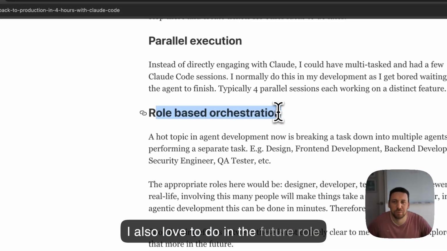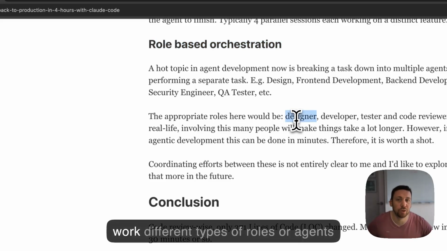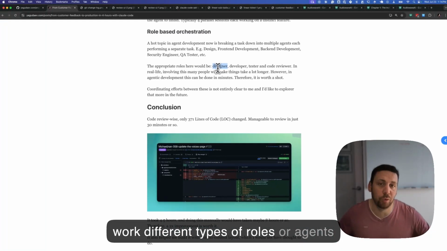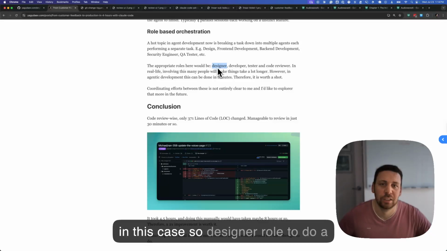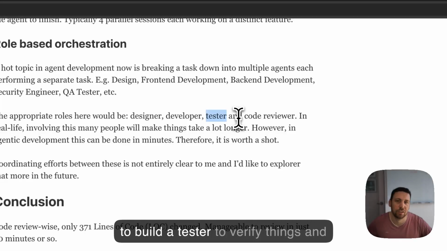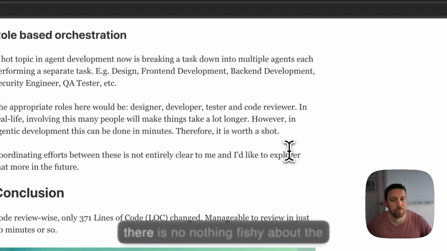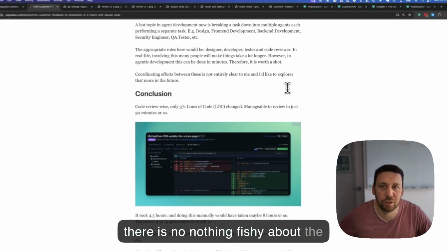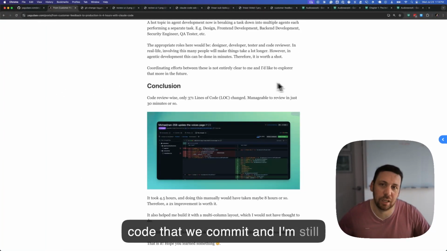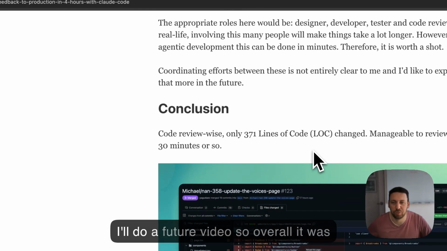I also love to do, in the future, role-based orchestration, which is what I kind of talked about, outsourcing the work to different types of roles or agents in this case. So a designer role to do a lot of design work, a developer role to build, a tester to verify things, and code reviewers to make sure that there's nothing fishy about the code that we commit. I'm still learning about this stuff, so hopefully I'll do a future video.